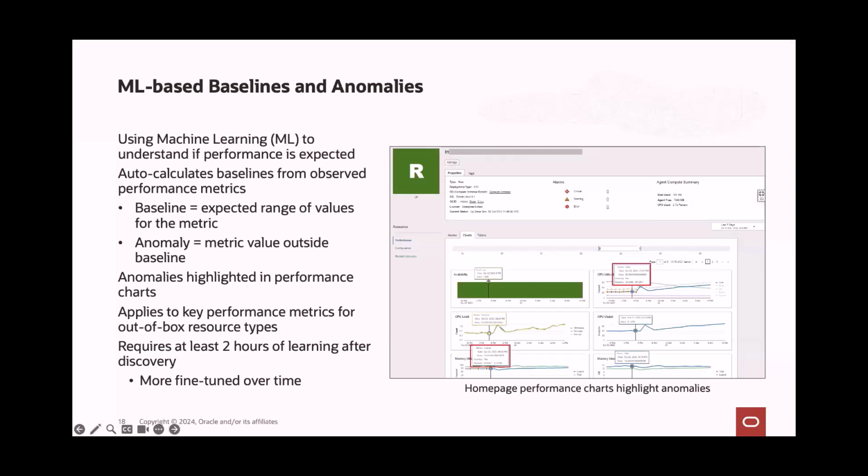So one thing to remember is that once you discover a resource, it does take Stack Monitoring at least a couple hours to gather enough metric data to calculate those baselines. And as time progresses, those values become more fine-tuned.